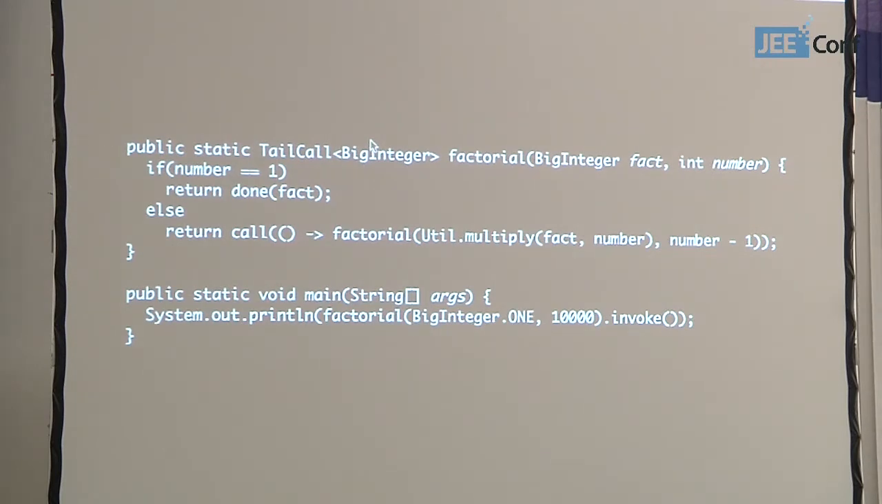So what did I write? I wrote factorial. It returns a tail call object. See that? If number is 1, return done fact, otherwise return call to factorial. Hey, that's kind of not a lot of code. I can understand this if I'm familiar with this. But the complexity is not in this code. The complexity is how do I implement tail call?